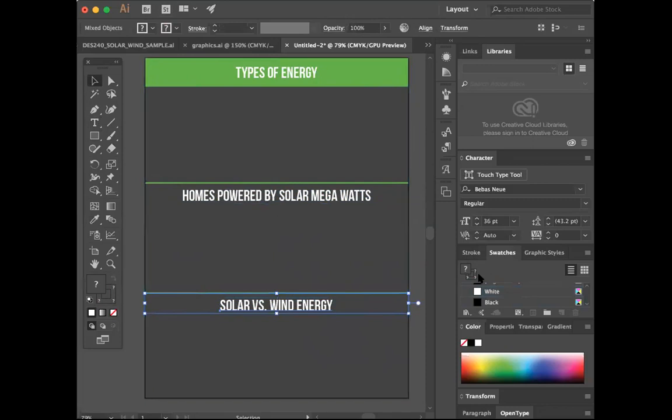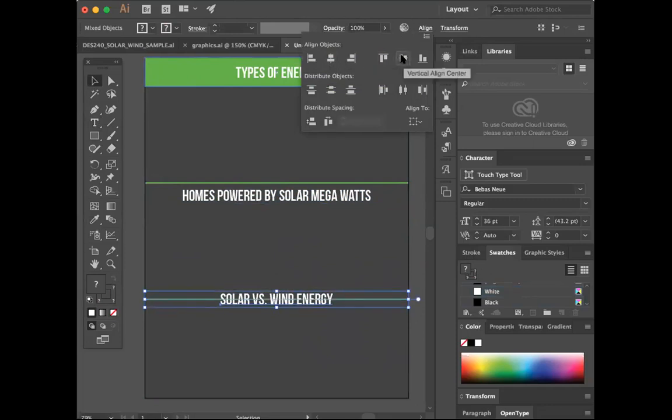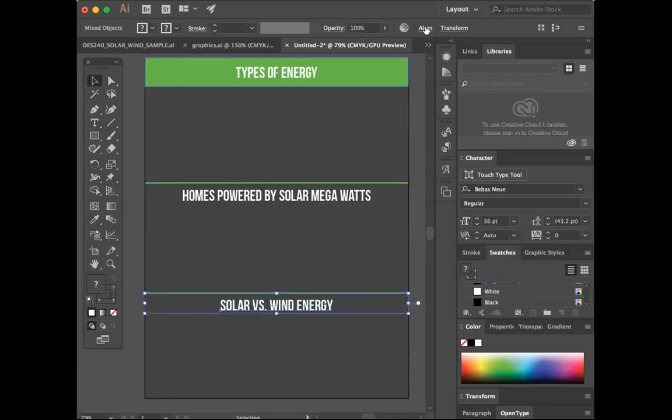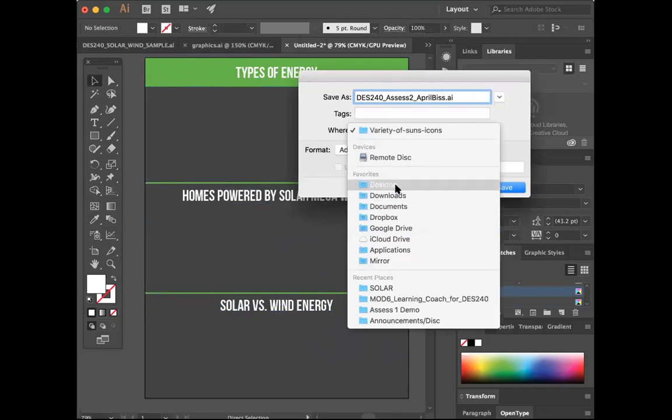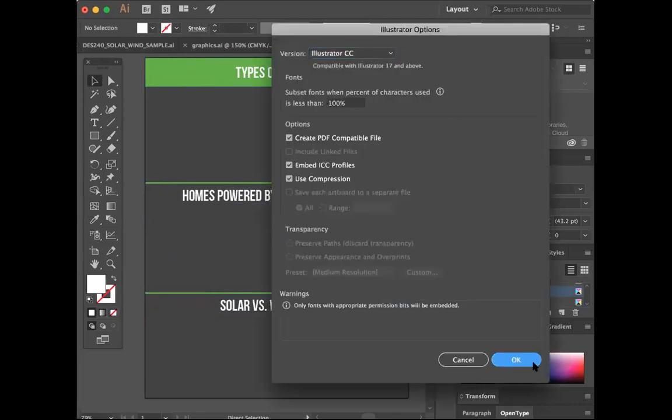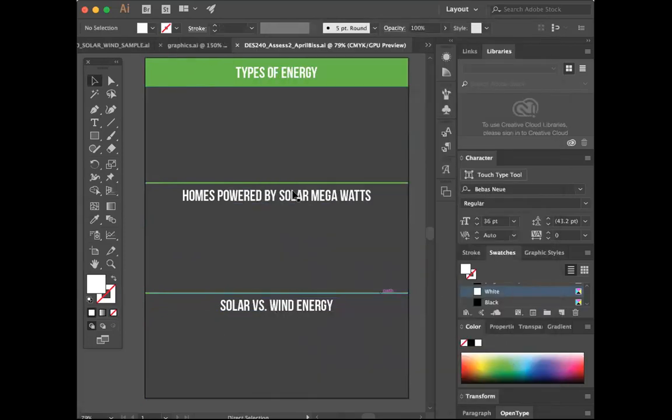Okay, let's see here. Move this over here because I can't get to my alignment options. Oops. It looks pretty good. Okay. I'm going to save this now. DES240 assessment 2, my first and last name. We're going to save this as an AI file. Okay. So these 3 headlines, again, are all in the Excel sheet.